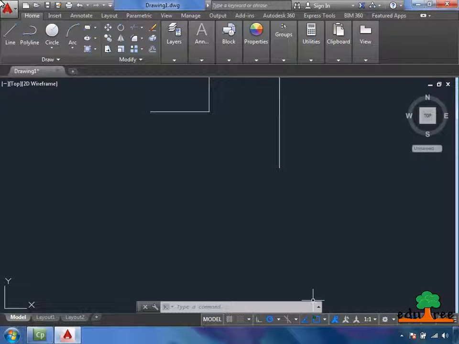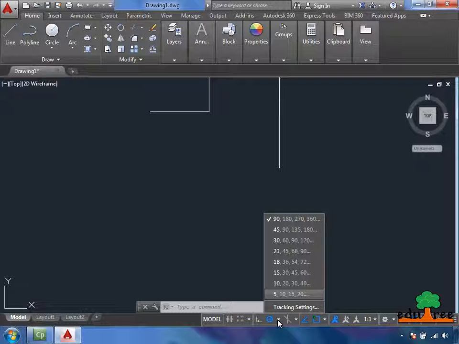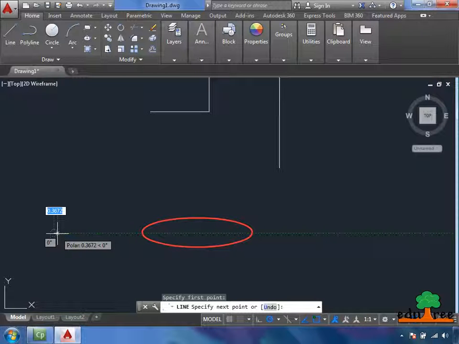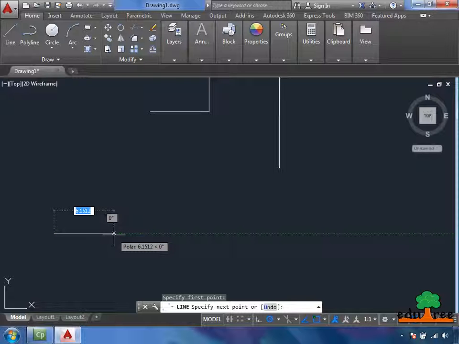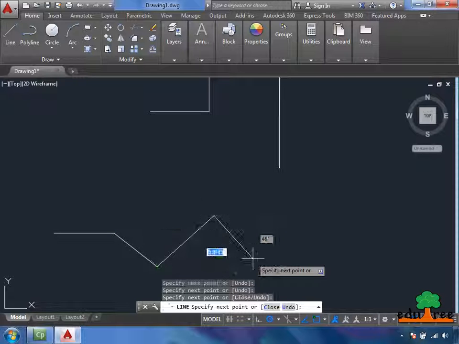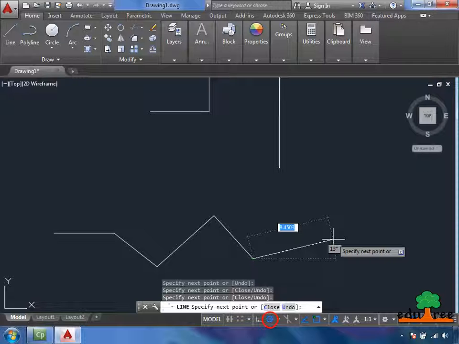Polar tracking is controlled with this menu. And you have different sets of angles you can snap to. Let's start by selecting this top option. Draw a line from some arbitrary point and see what happens here. We have a green dashed line representing the polar tracking. I can actually draw a line at any angle that I want. Draw one up here. I can draw one over there. You can toggle polar tracking on and off with the F10 key.